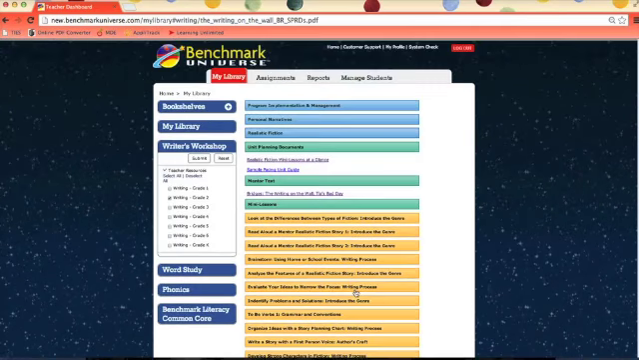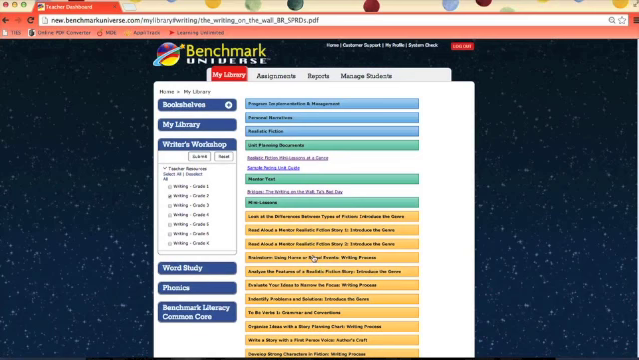That is the basic information, and you can access this from anywhere. You don't have to be within the district. You don't have to be connected to our network. This is all entirely web-based.